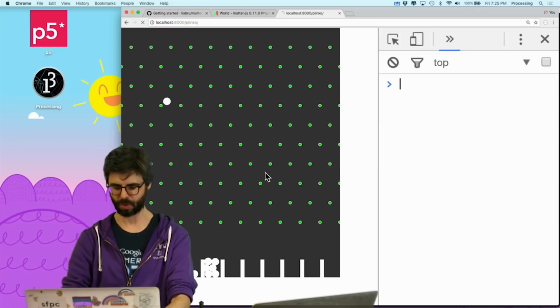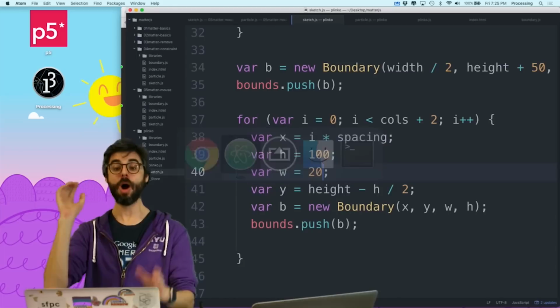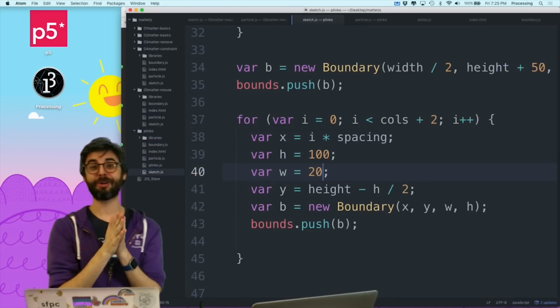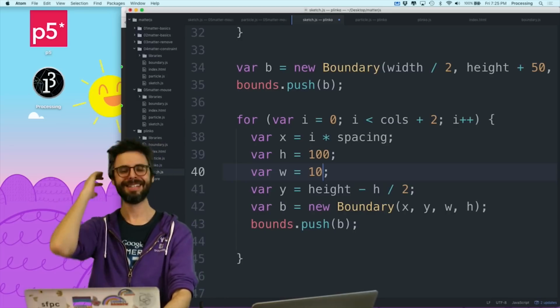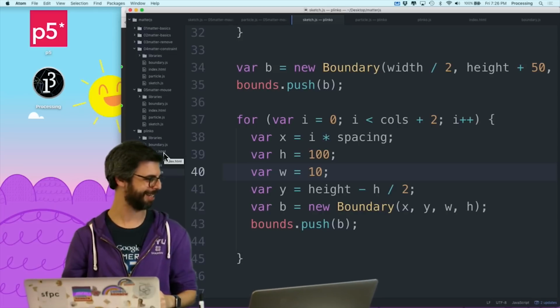What if I change this to 20? What am I doing wrong here? Oh, I know what I'm doing wrong. I'm not drawing it correctly. No wonder. So I don't know if some of that thinking can be edited out. I need to move this up again because it's too low for me.